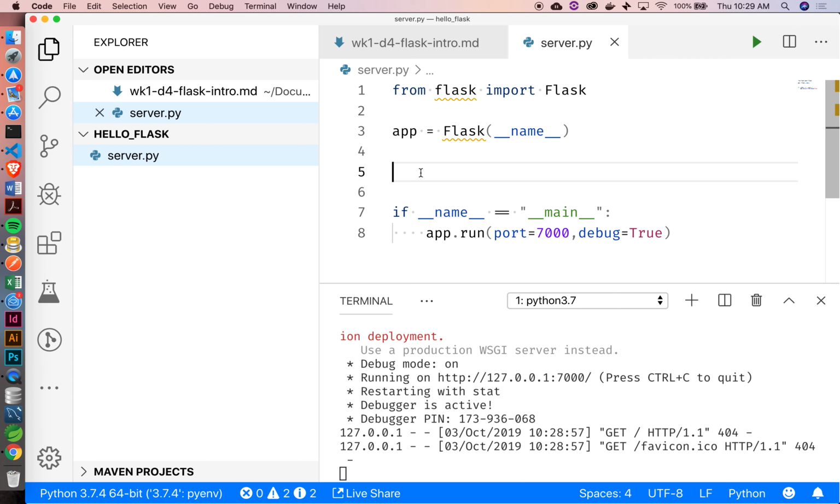So the way that we're going to set up a route is we're going to use something called a decorator. Okay? And we're going to say app.route, and then we have to pass in what is the route that we're handling. So if we're doing the index route, just the localhost 7,000 route, we just need to pass in a /. So it needs to be a string though. So let's go like this.